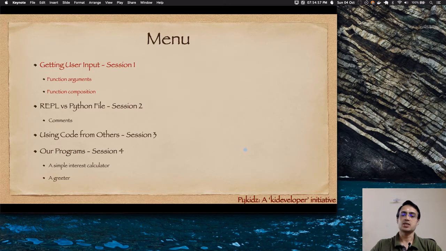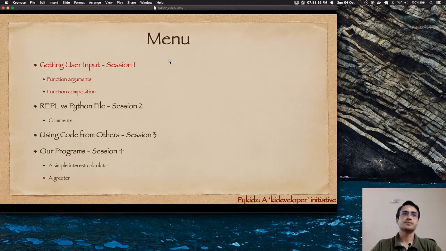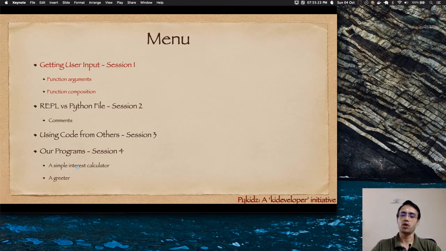Once we learn these things, we will build, that's another way of saying write code, a couple of programs which can be executed directly from the terminal. We won't need to get into the shell for this, the Python shell I mean. We will discuss more on this later. The programs we will build are a serious one, a simple interest calculator, and a silly one, a greeter. This will form another video.